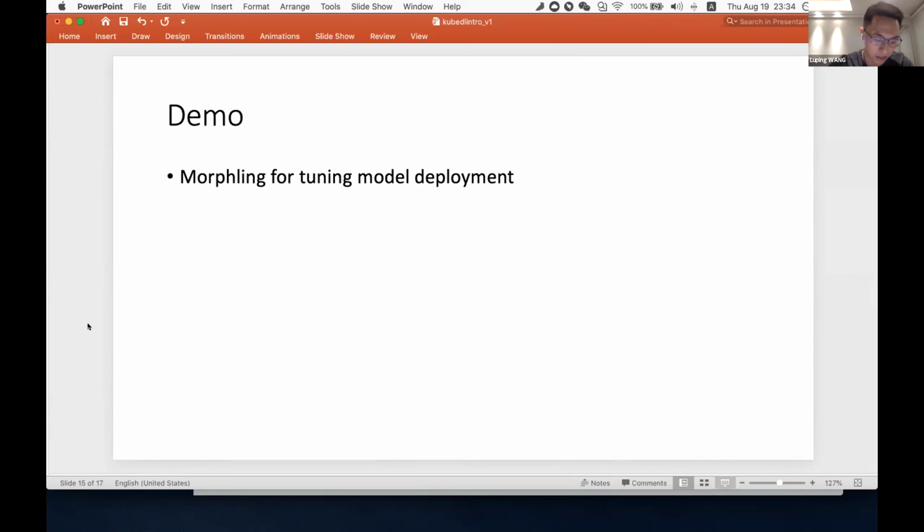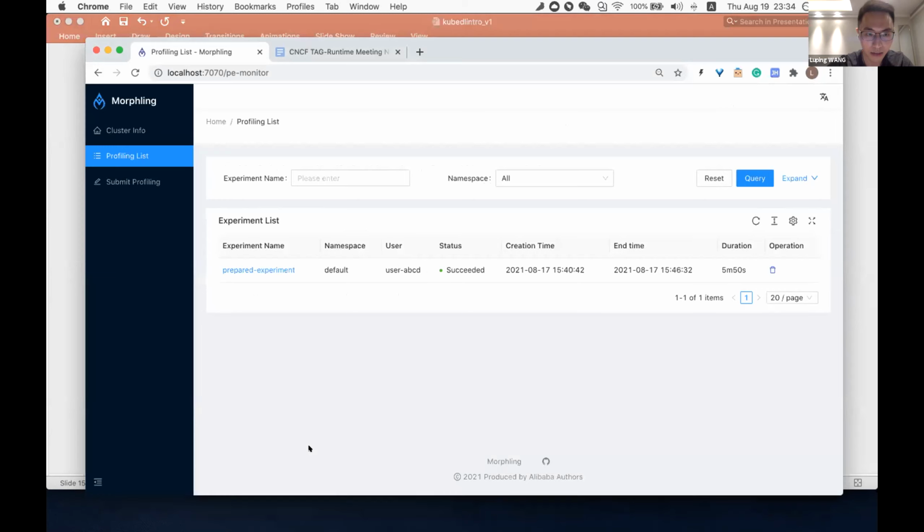Next, I will show a simple demo here. Can you see the web page on the screen? Yep. Okay. Next, I will use the Morphling UI for the following demonstration.